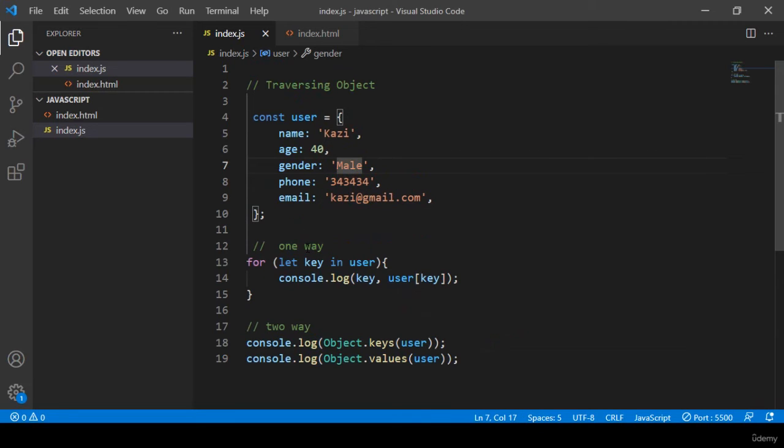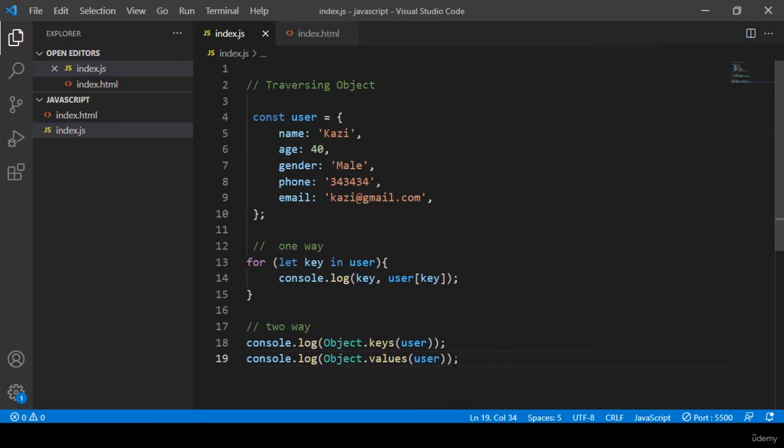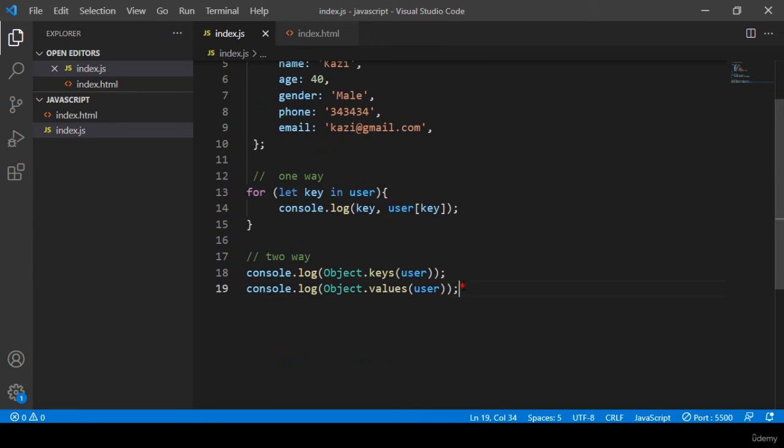So here you can actually do that work in two different ways, using for in rather than the keys method or the values method. And also you can traverse with another function. I have already discussed that with you. That is for of. With this for of you can also do that work, but I'll show you.